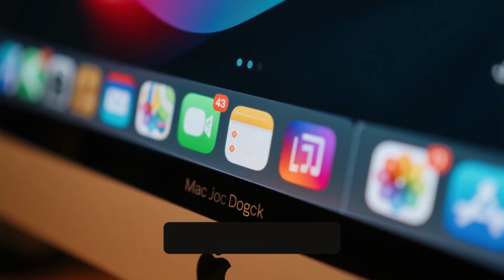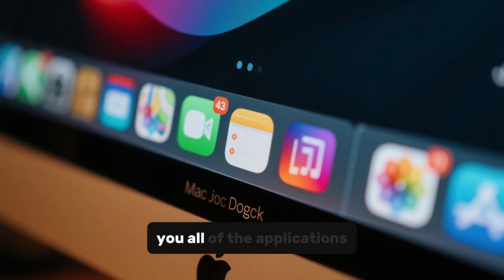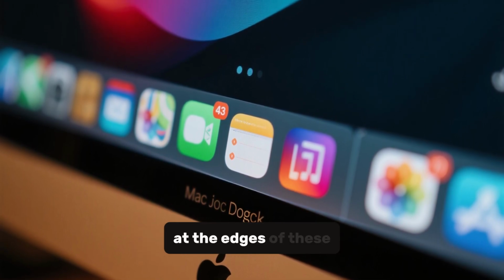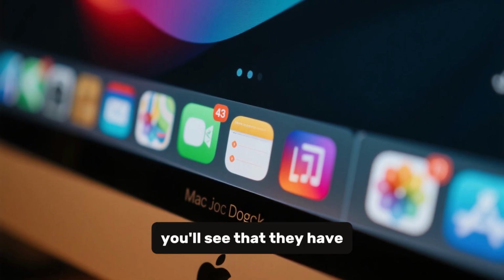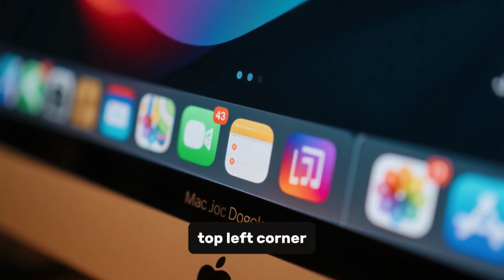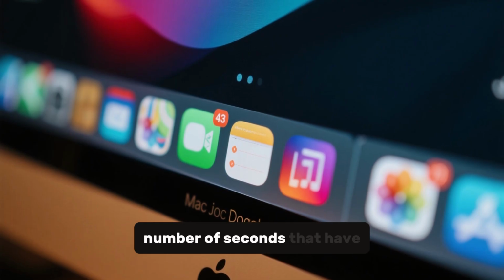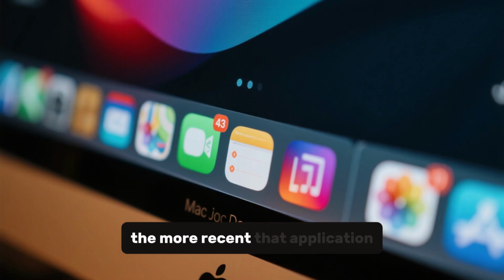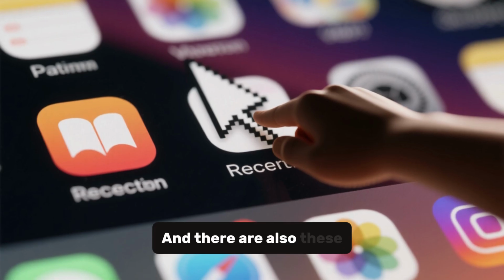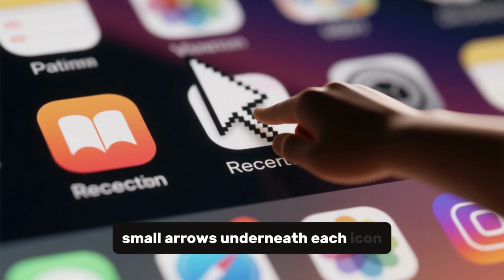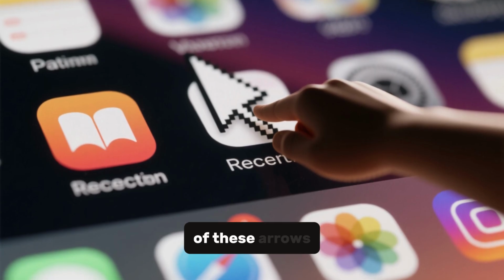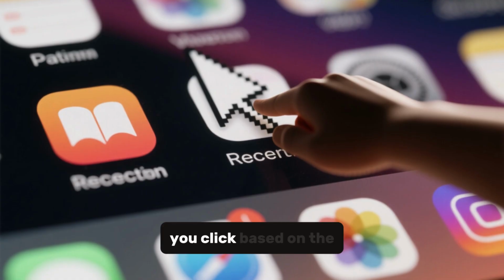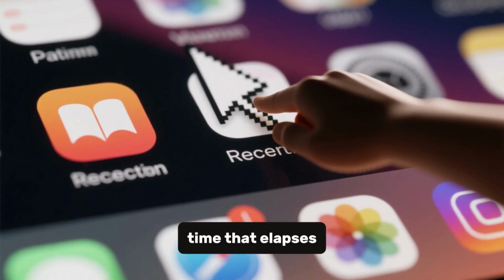You now get this new dock icon, which will show you all of the applications that you've recently opened. And if you look closely at the edges of these icons, you'll see that they have these small numbers in the top left corner. These numbers are actually the number of seconds that have elapsed since you last opened that application. The smaller the number, the more recent that application is. And there are also these small arrows underneath each icon. If you click on one of these arrows, it will sort either up or down, depending on which arrow you click, based on the time that elapses.